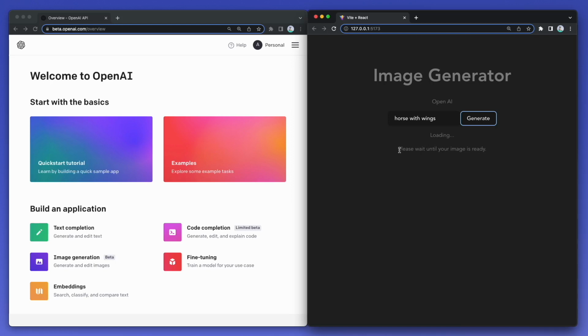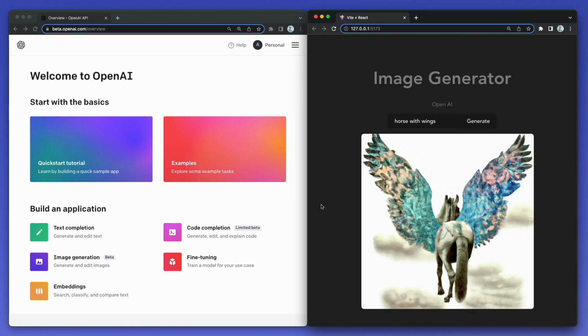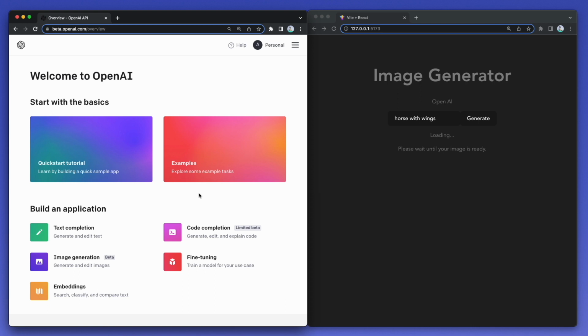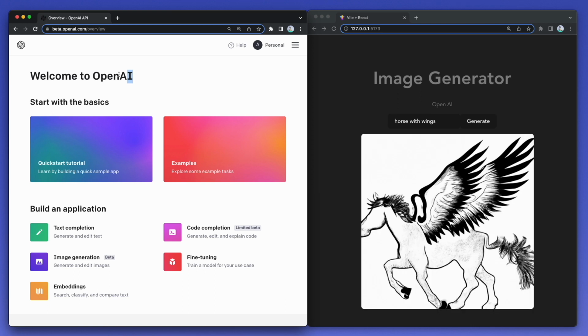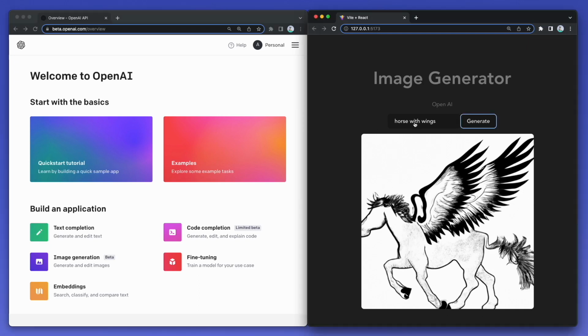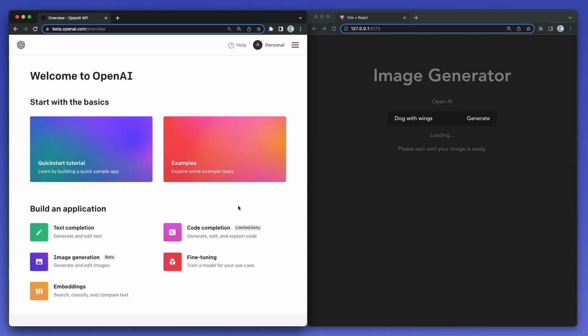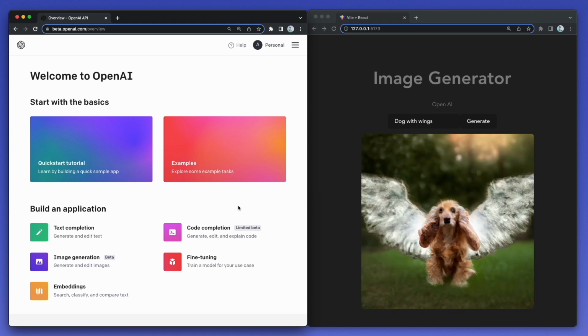You can see here that if we enter this input, horse with wings, we have this nice loading message, and after a couple of seconds, we have a new generated image with OpenAI API, right? And each time we generate the same input, we're gonna get a different image, which is really cool because that assures that the users are going to get different things every time, right? In this case, if I change this to be a dog with wings, this is the result.